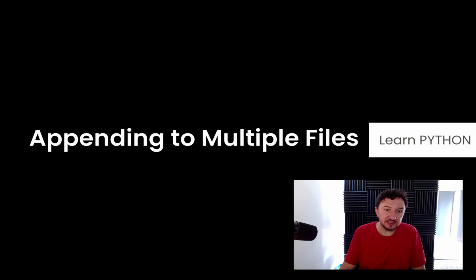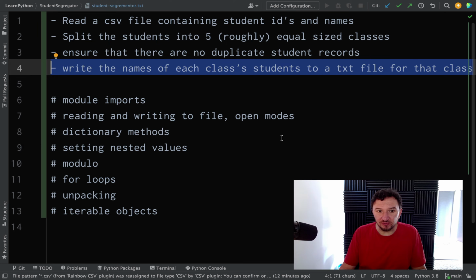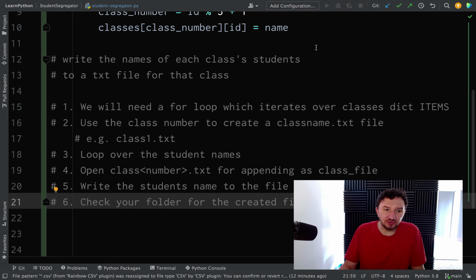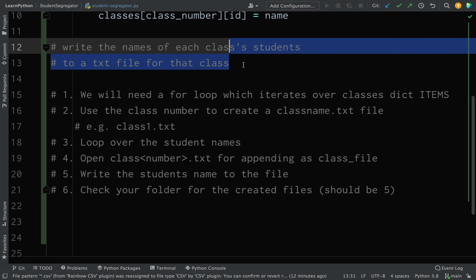Now that we've grouped our students into roughly equal sized classes, what we need to do is write the names of each class's students to a text file for that class. So I'm going to let you have a go at most of this. I've written out the steps to guide you, so let's walk through those one by one. So here's the overall goal: write the names of each class's students to a text file for that class.